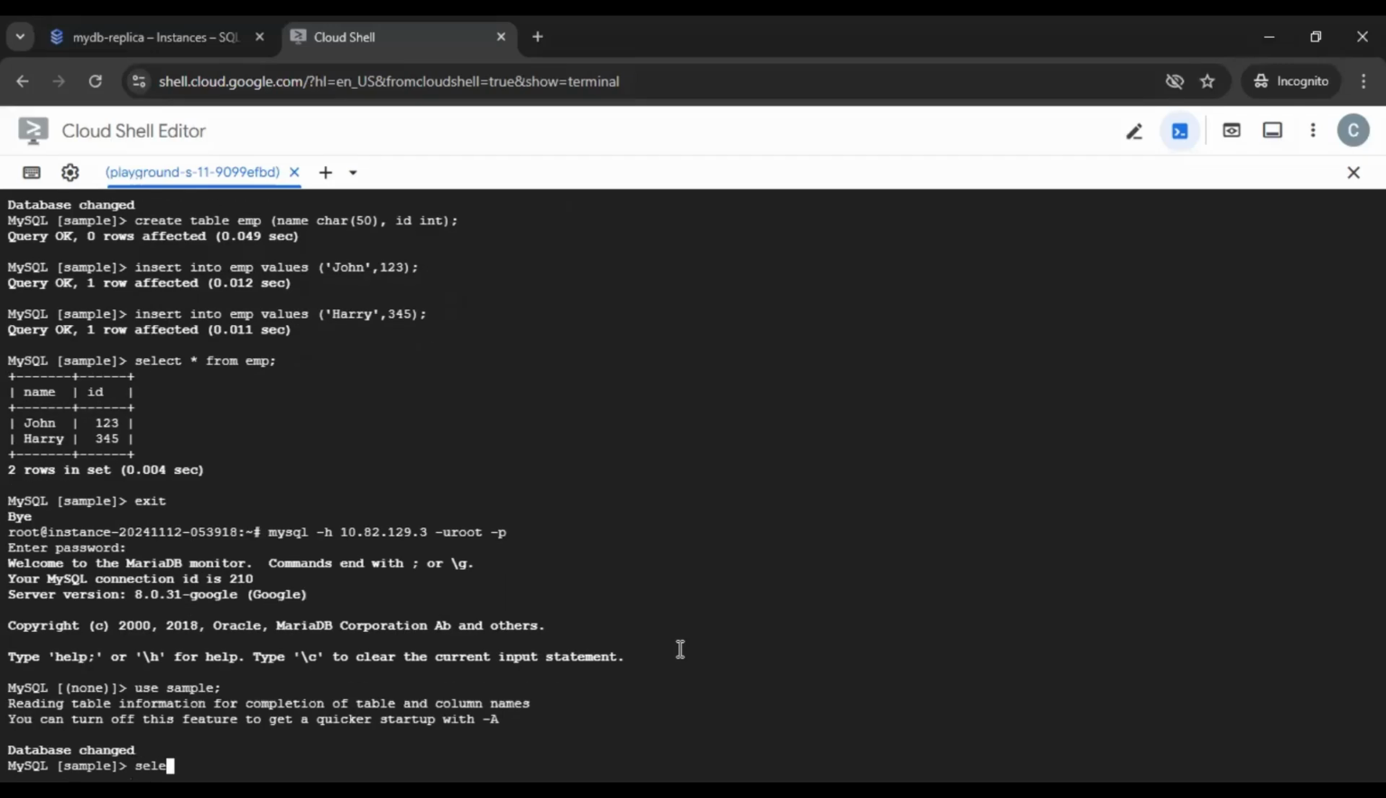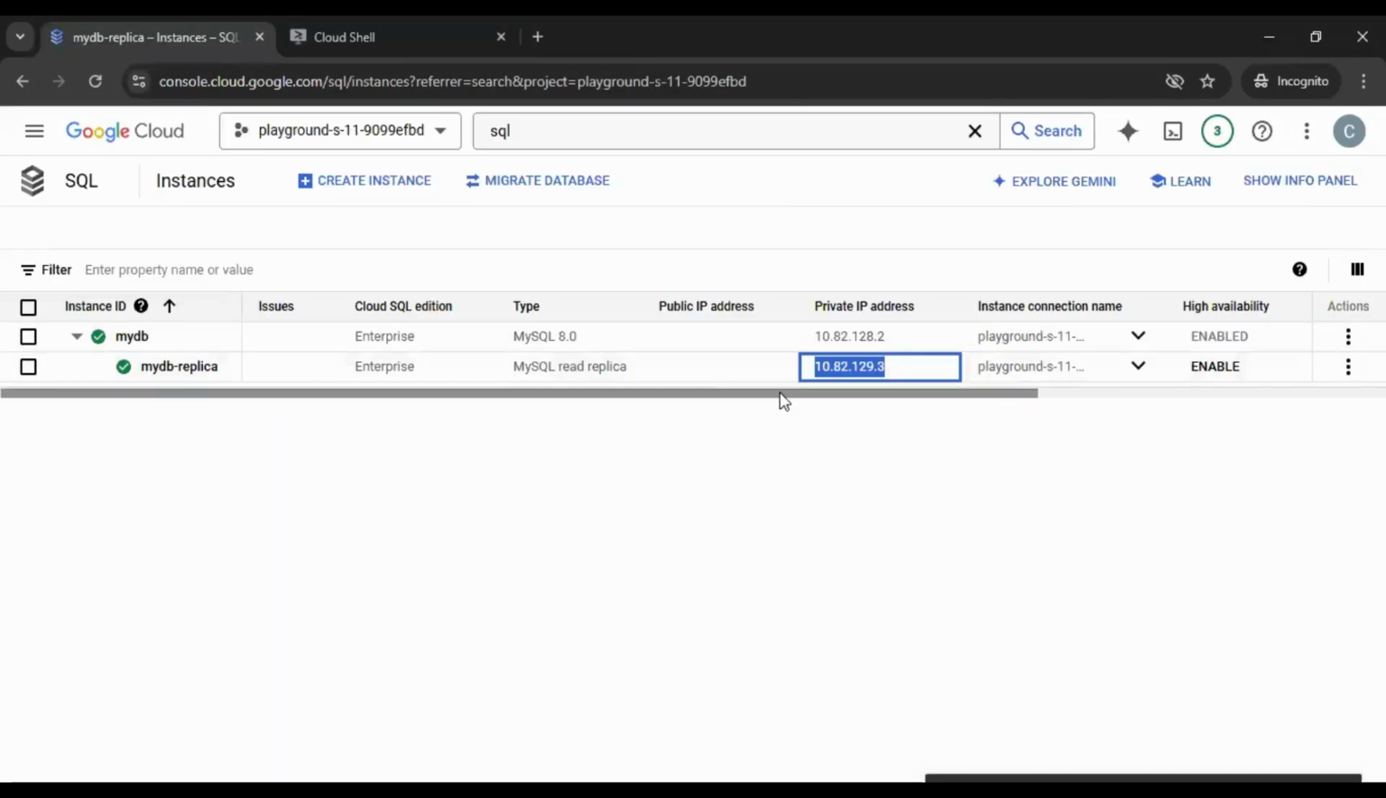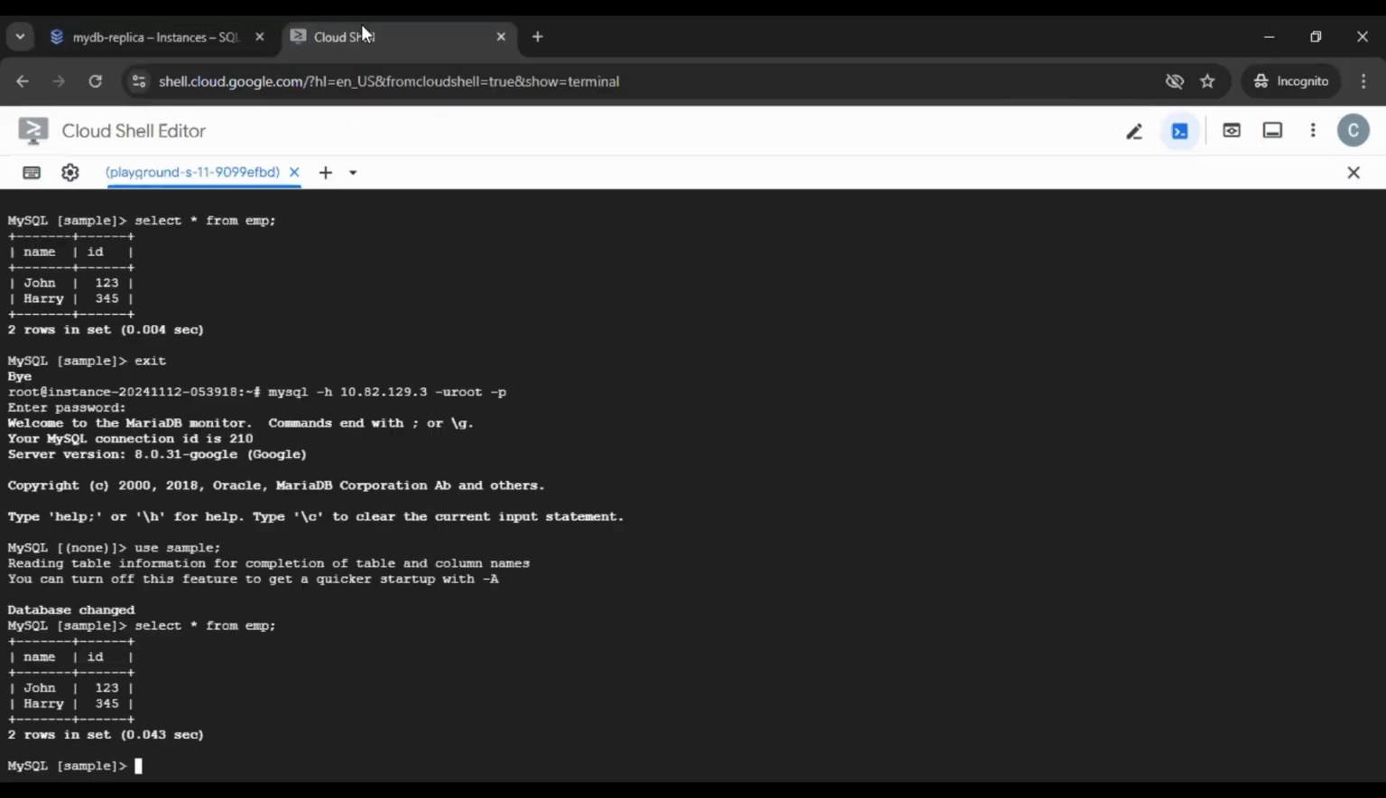Now, if we check select asterisk from employee, we can see definitely we have this data. So immediately data got replicated from US Central 1C region to US East 1C. You can see we have the database in a different region, but within a minute or so, the data got replicated instantly.